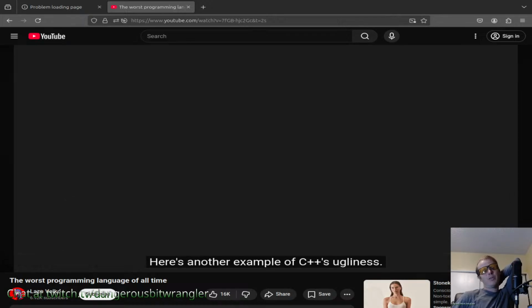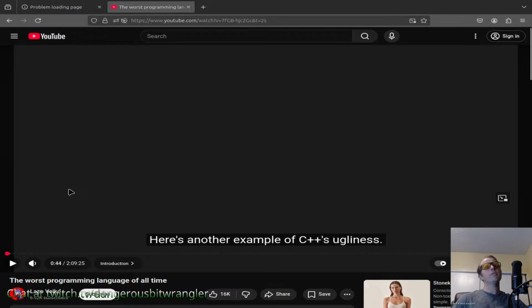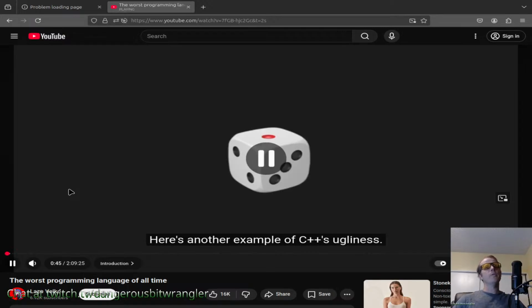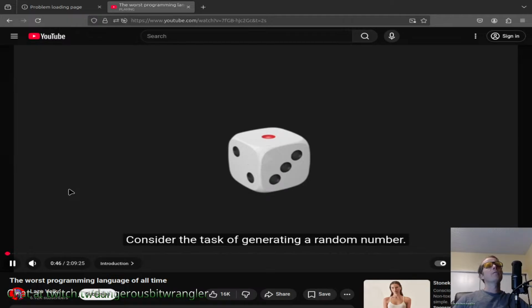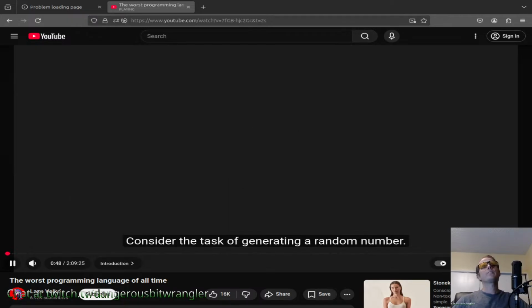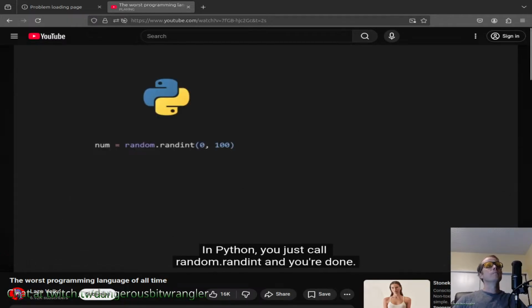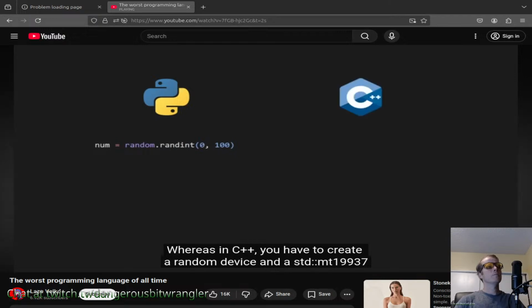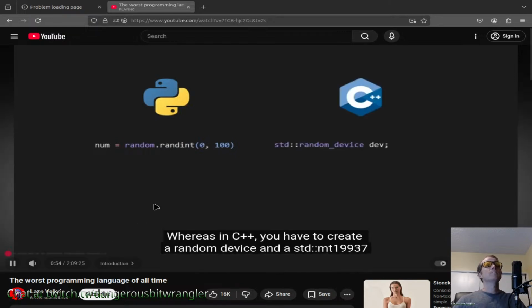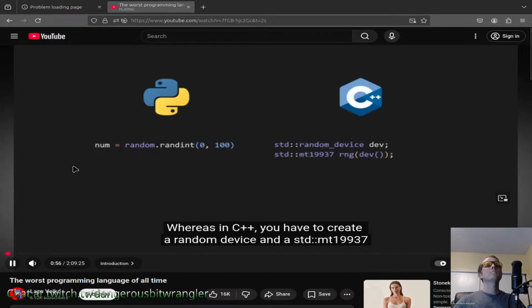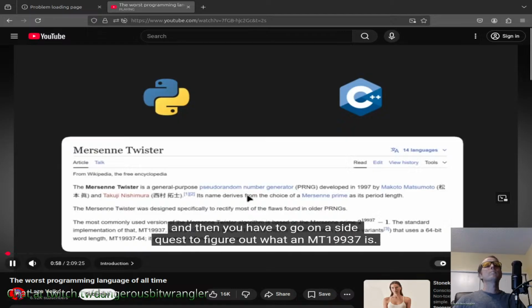But there's probably libraries out there that go way back in older versions of C++ that are still in production systems today. Here's another example. Consider the task of generating a random number. In Python, you just call random.randint and you're done. Whereas in C++, you have to create a random device and a standard MT19937, and then you have to go on a side quest to figure out what an MT19937 is.